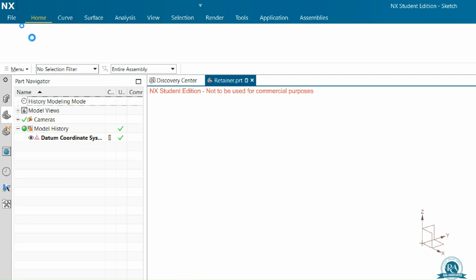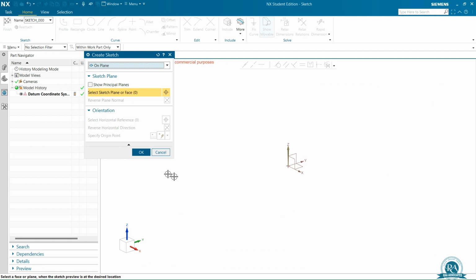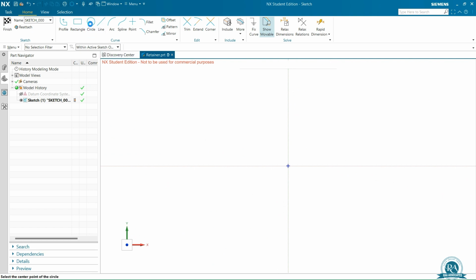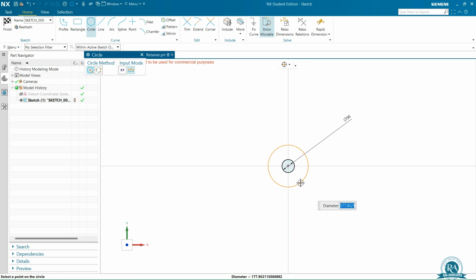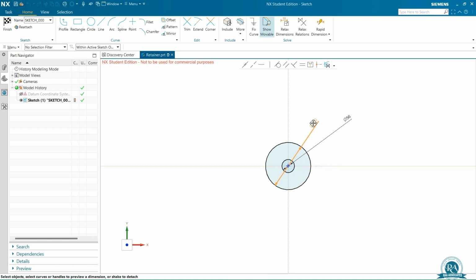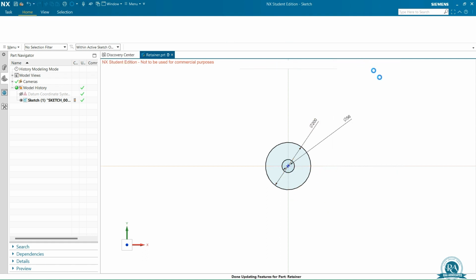Create a sketch. Select the XY plane. Draw two concentric circles starting from the origin. First circle diameter 56 mm. Second circle diameter 200 mm. Finish the sketch.